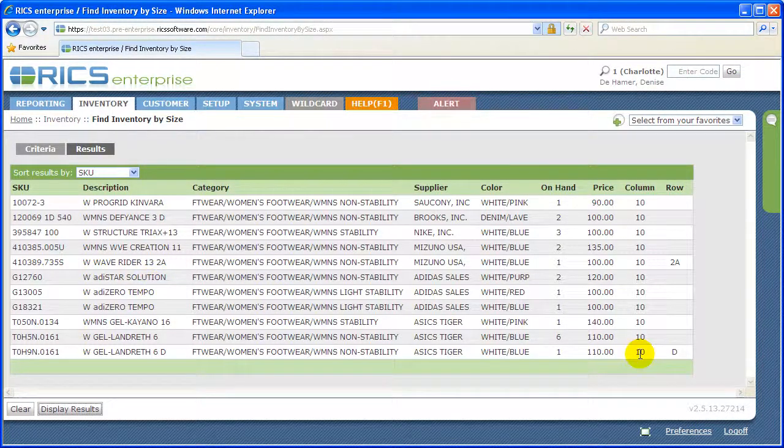If the list was longer, you would be able to use your scroll bars and scroll down. So it shows you the SKU number, the description, the category, which is your class, the supplier, the color, how many you have on hand in that size, the retail price, the column, which is your size, and if that particular SKU also has a width attached to it for the row.